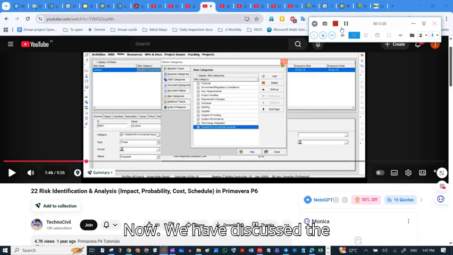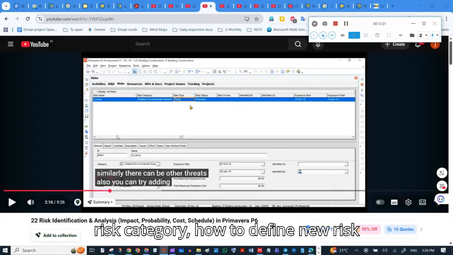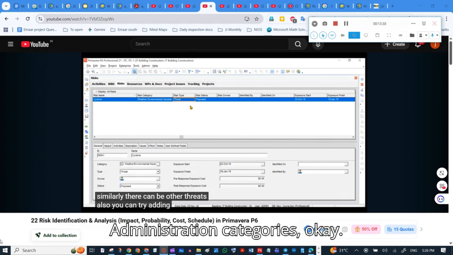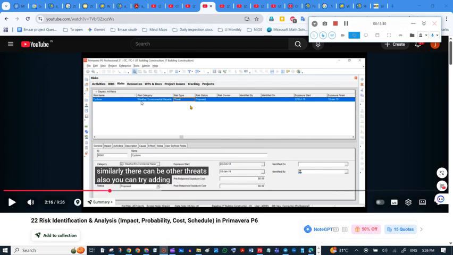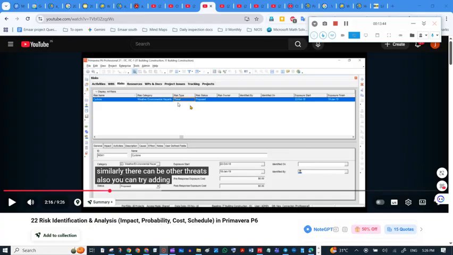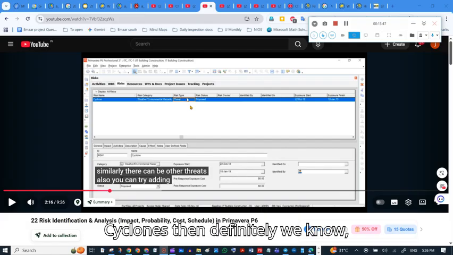Now we have discussed the risk category and how to define new risk categories, that's through our admin categories. Okay. Now risk type, threat or opportunity. Here, cyclone is a threat, definitely we know, but how can it become an opportunity?